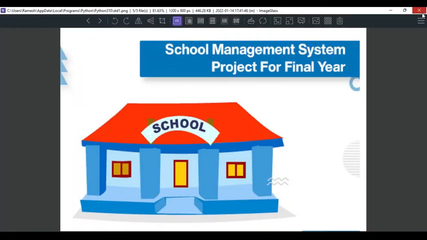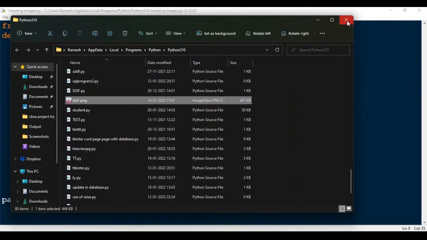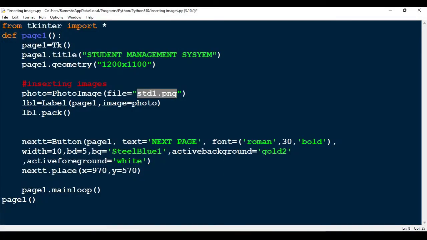So the code is very simple. Here you will simply write photo equals PhotoImage. Here the P and I should be capital, and then you will write file and give your file name. Then you will pack that image into a label. You will write Label, this label will be stored on page1, and here you will write image equals photo, and you will pack that.